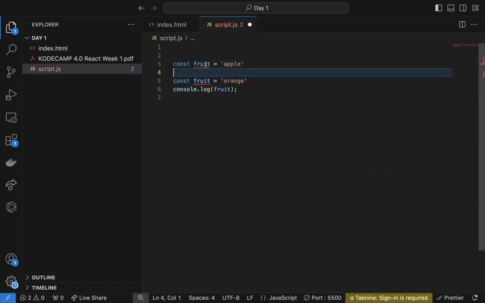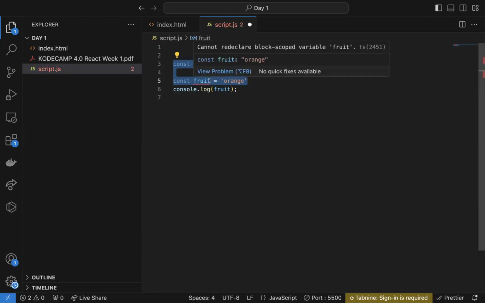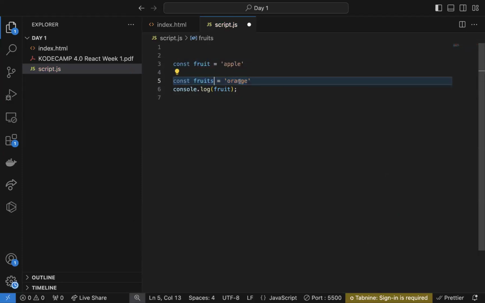So you see now that it's already giving us an error sign on the fruit variable to show that, okay, this is something that cannot work. We can't do this. So if we want to declare orange now, we have to maybe change this to another name. And that way now we can declare another const.